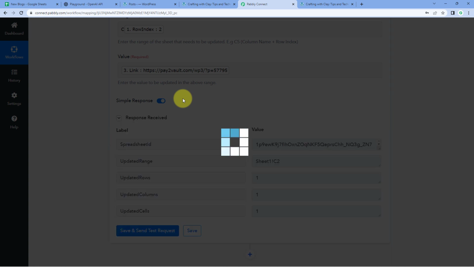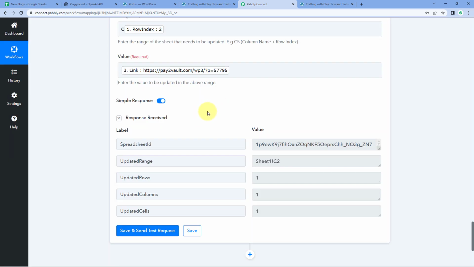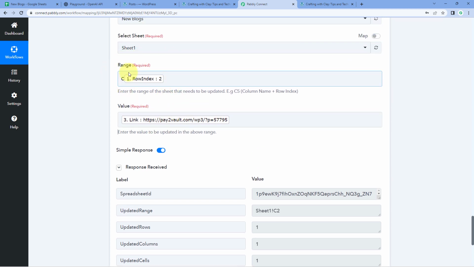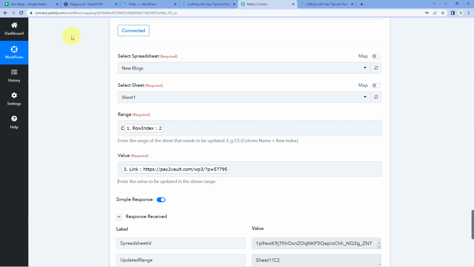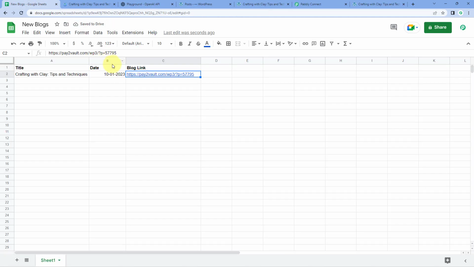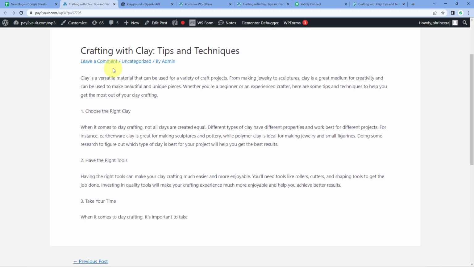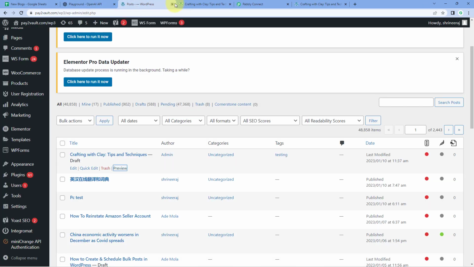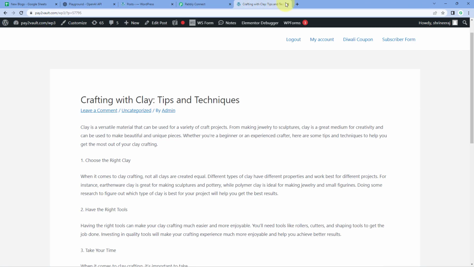Now after clicking on save and send test request, we have received some response. This response shows that the value which we have mapped over here has been updated in this particular cell in this sheet. So let's check it. We will go to Google Sheet, and yes, here you can see that the same link of the blog which we have created just now in WordPress has been updated in our Google Sheet. So in this way you can see that the automation workflow which we have created is working perfectly fine.